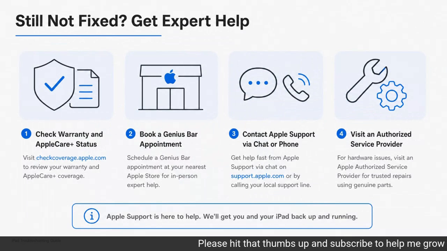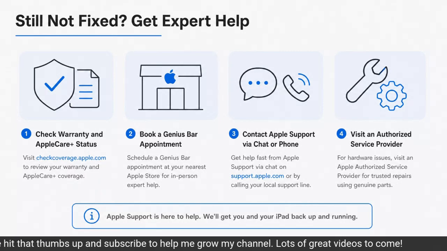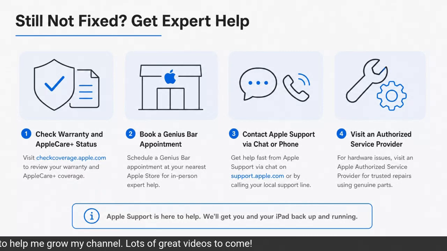And if it's still not fixed, then it's time to bring it to me. Bring it to your local repairman. You want to check your warranty and AppleCare status. To do that, go to checkcoverage.apple.com and review your warranty and AppleCare coverage.